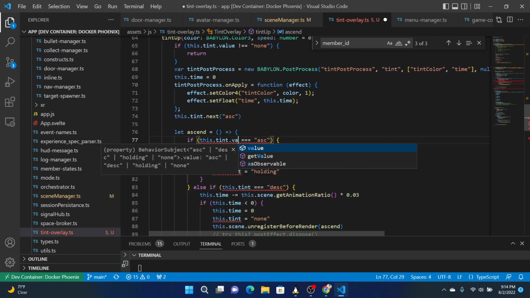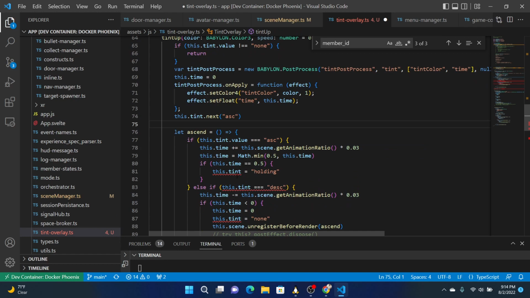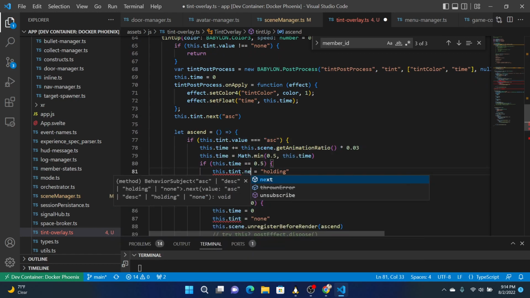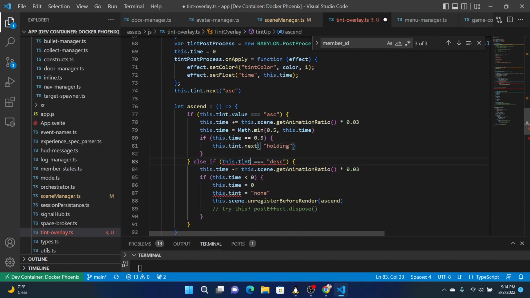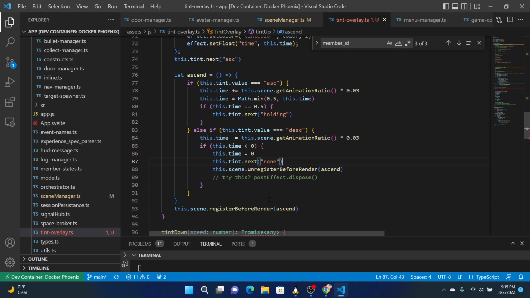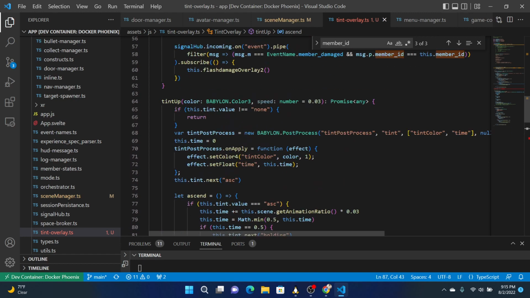If this tint value is ascending, tint next becomes holding. If this value is descending, tint next goes back to none. Alright, so that is something we can listen to when you go into holding, so we install this program. And no need for a promise. We only need this.